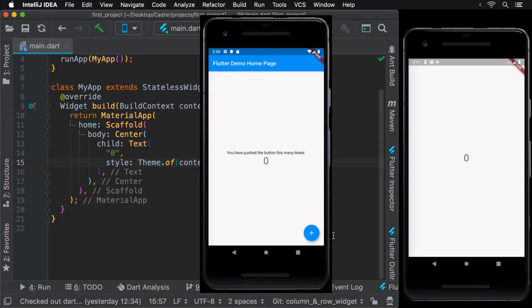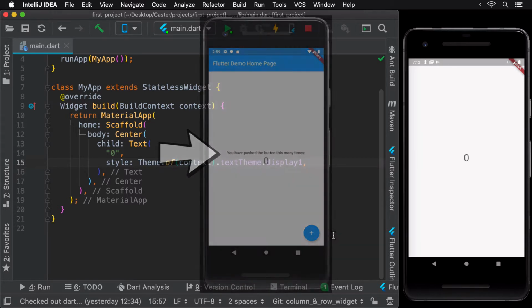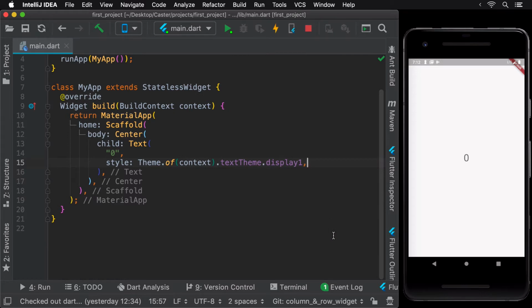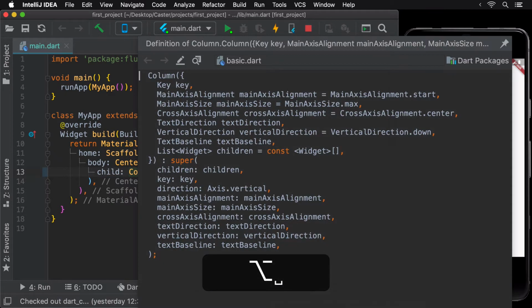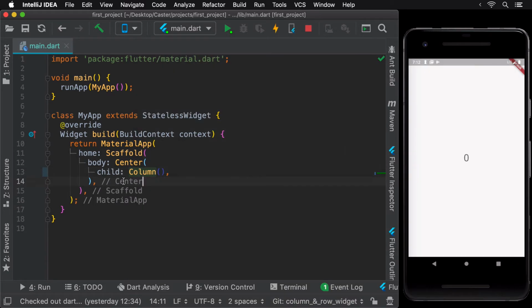Now that we have the counter text in our UI, let's add the static text above it to the UI. We can now use the column widget here to align the counter text below the static text. The column widget should contain multiple widgets inside it, and hence, instead of having a child attribute, it has a children attribute whose type is a list of widgets as shown in the quick definition of the column widget here.